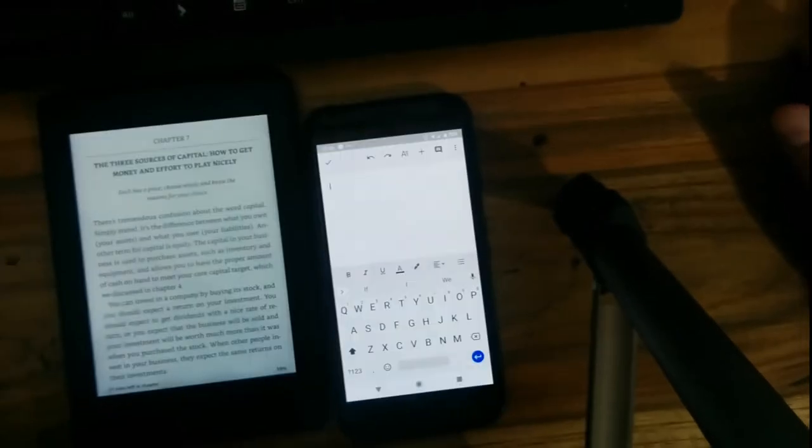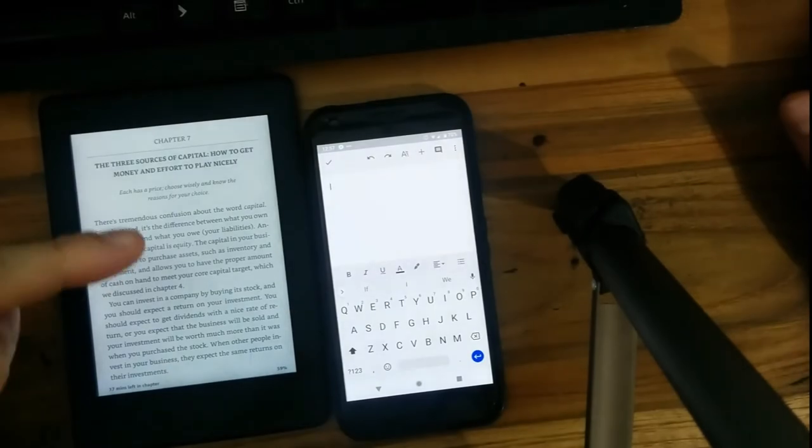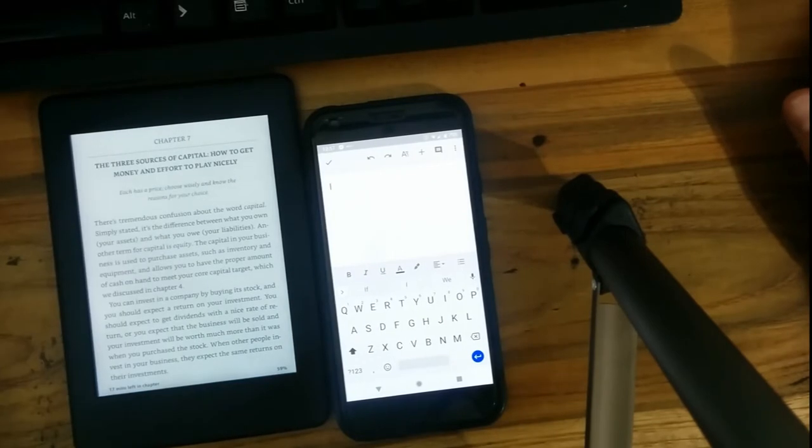So I had a couple people ask me how I take notes verbally for books that I'm reading. So I wanted to kind of demonstrate how I do it. On the left here, I have a Kindle Paperwhite, and on the right, I have an Android phone. I think it's the Pixel 2 XL. Not that it matters, but the whole point is I have a Google Doc open.